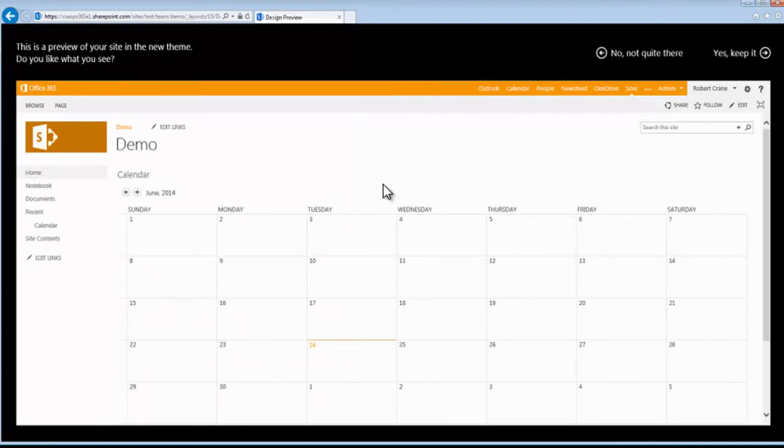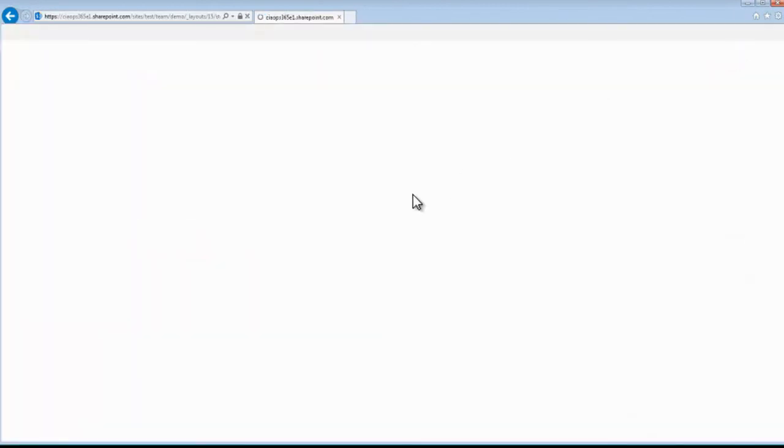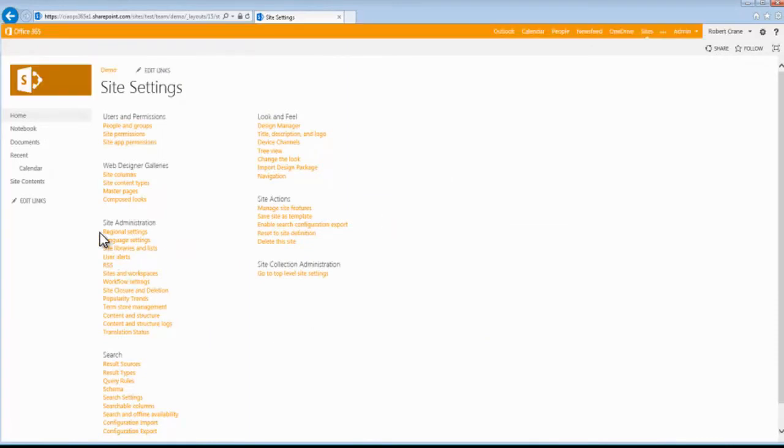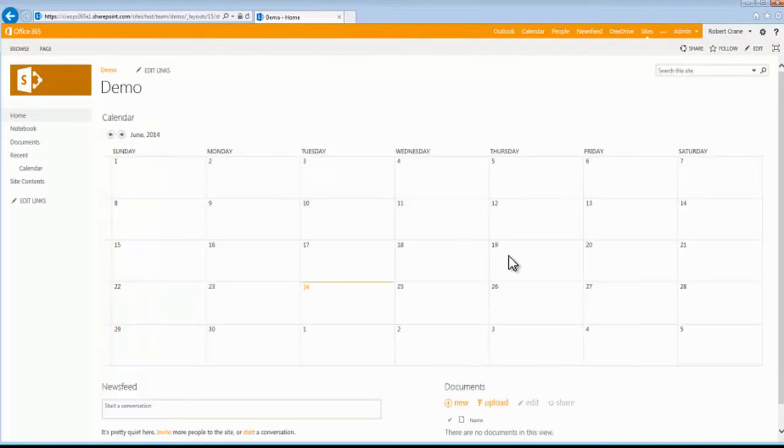So now the site's displayed, I'm pretty happy with that, so I'll go yes to keep it, and you'll see that that will now apply to the site and I'll have a completely different look and feel there. If I go back to home, you'll now see that obviously it's all in orange. So that's how you can change the look and the feel quickly.